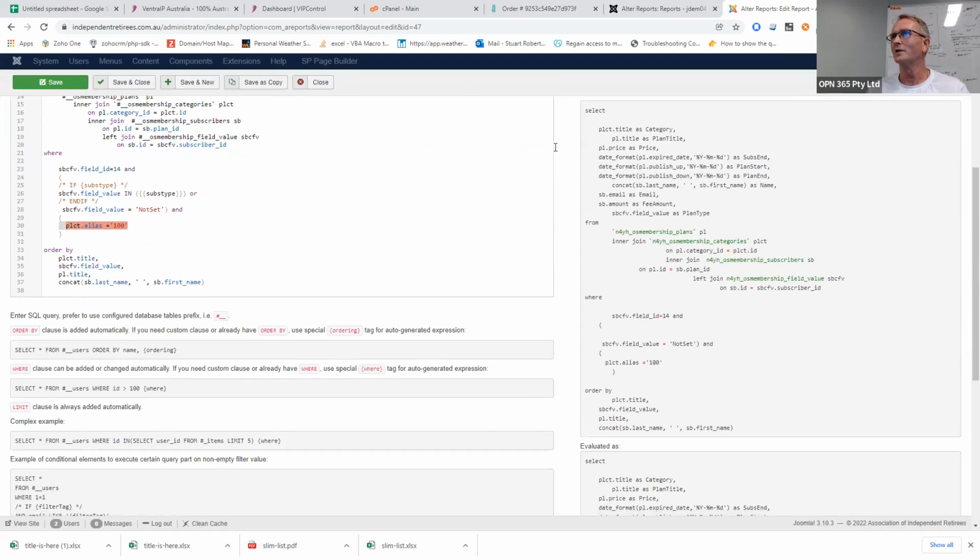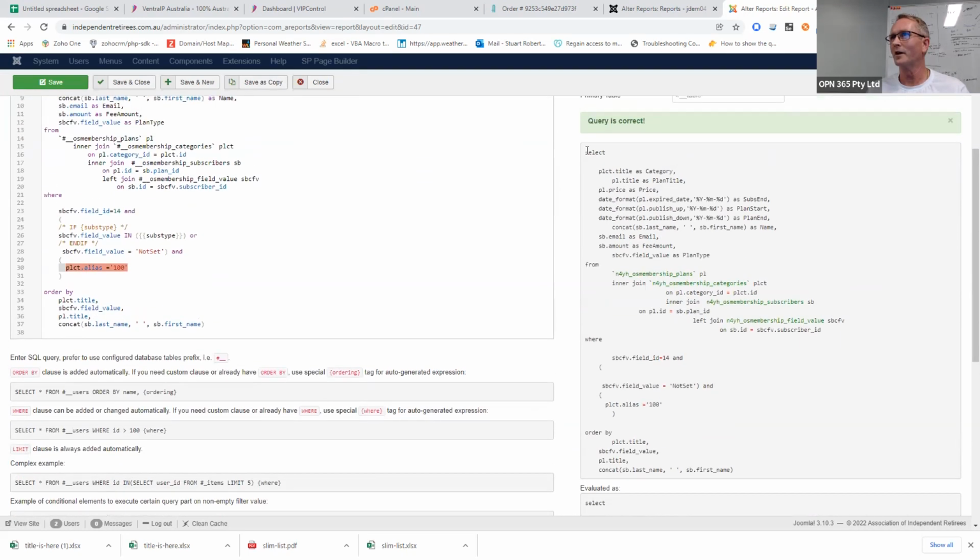I can test that it actually works, because although I've used the common Joomla internal notation, you can see that it actually changes, ready for you to run that query in phpMyAdmin or tool of choice. So that's quite nice, and it's definitely correct. So that's good.